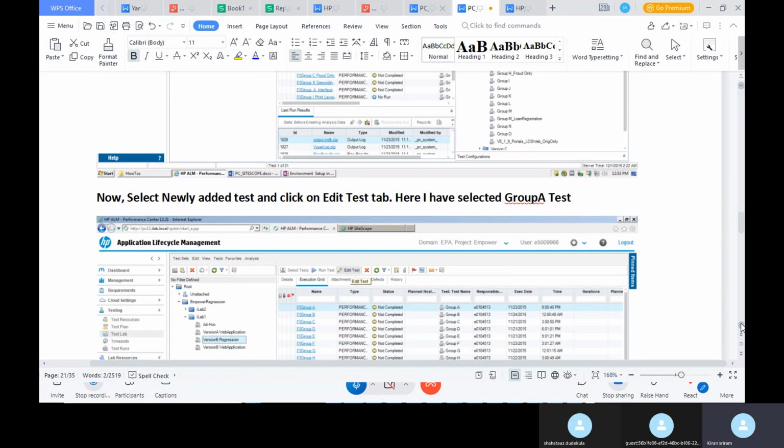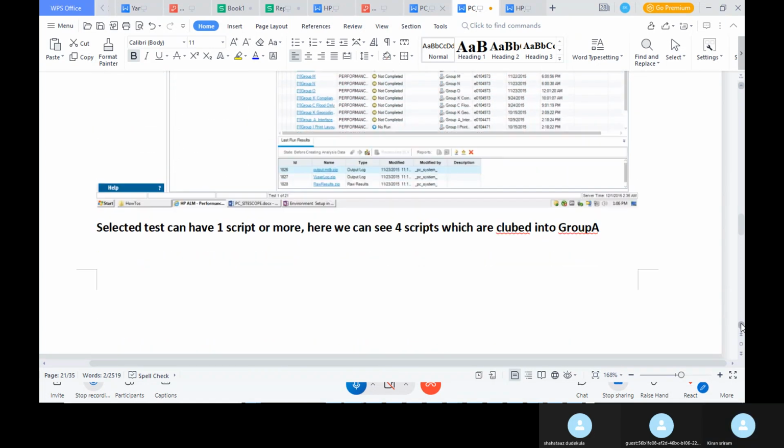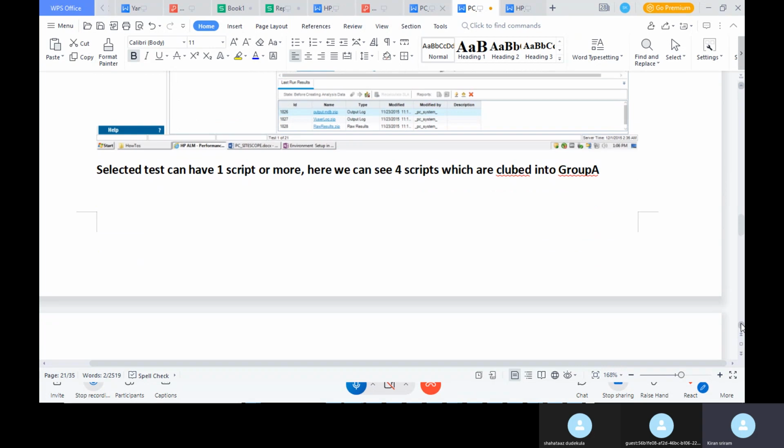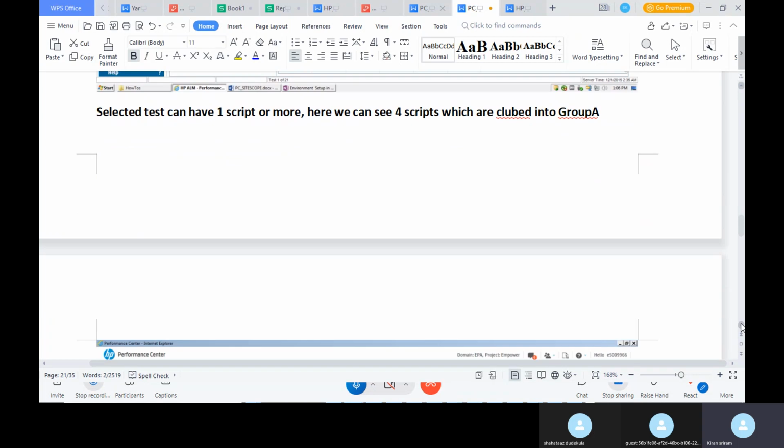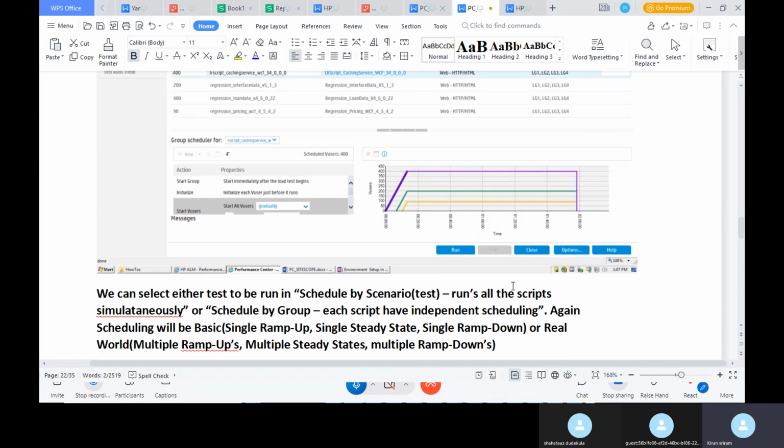Now select the newly added test and click on the edit test tab, and I have selected a group A test. A test can have one script or more. Here we can see the 4 scripts which are clubbed for group A. So we are seeing 4 scripts, where design is completed and everything is ready. If you click directly, we also have the run button. If you click on that, it will automatically execute for 1 hour, as you designed the script.